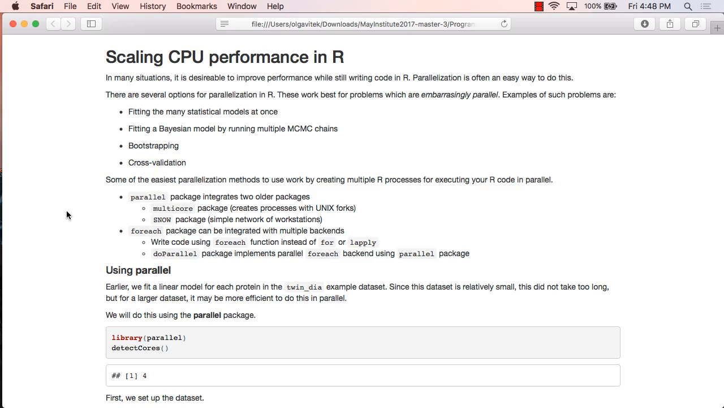So for example, you're trying to fit many statistical models at once. So you have an experiment and you have a bunch of different proteins and you want to fit the same kind of model to all of those proteins. You could send the subsets of the data set for each individual protein to different machines and run all of those models at once. Or you're fitting some kind of Bayesian model running multiple MCMC chains, then this is another example where you could run all of those chains in parallel and concatenate the results together to get a better estimate.